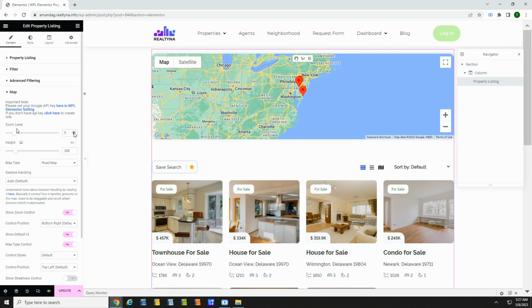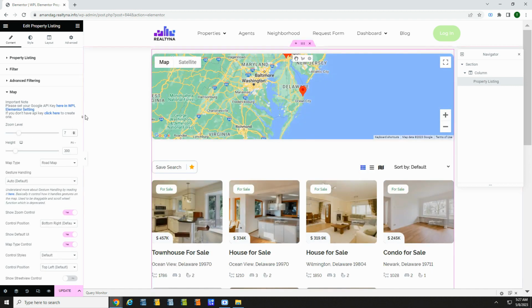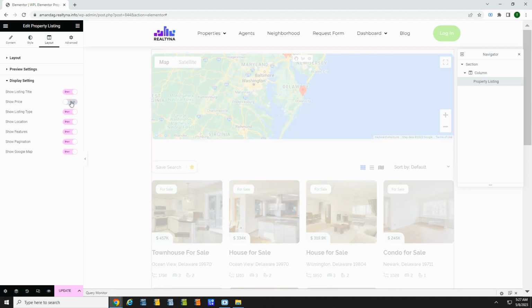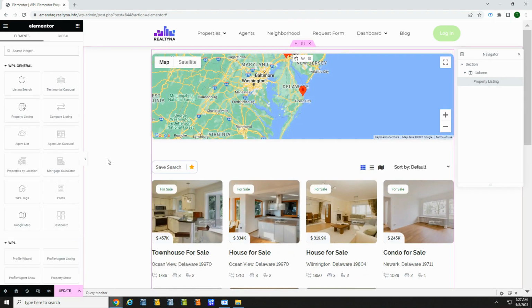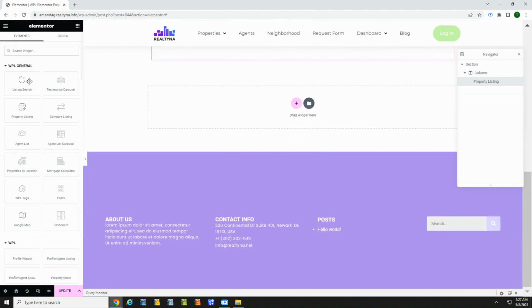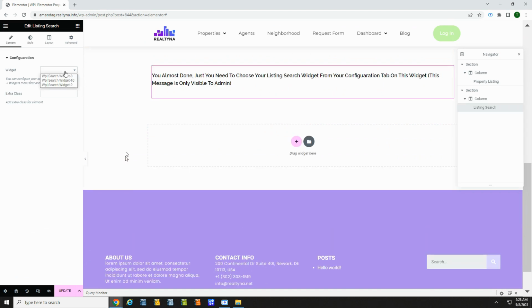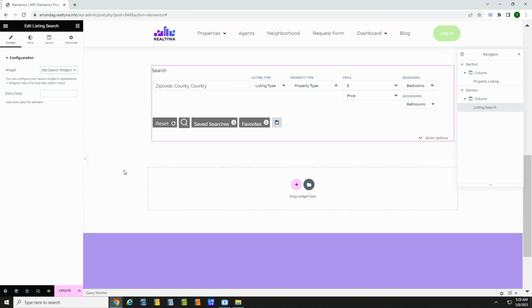You can change zoom level and controls in the map settings. In layout display settings, you can choose the content you want to appear. To add a search bar, drag the listing search element. You can control the fields in your search bar, first by creating or editing a widget, and then by selecting it here. That's it for the search portal. Just like for the property template, we should activate it and make sure Override is active.